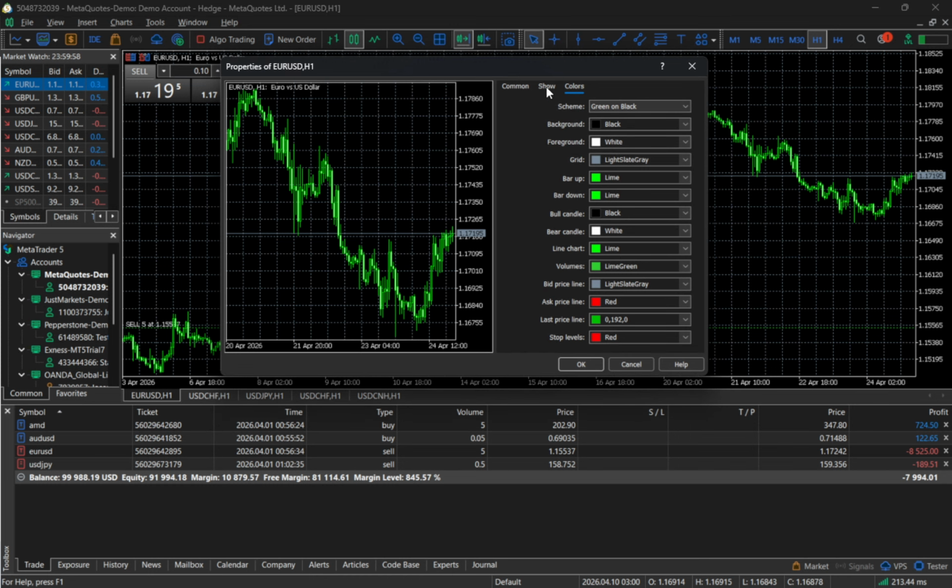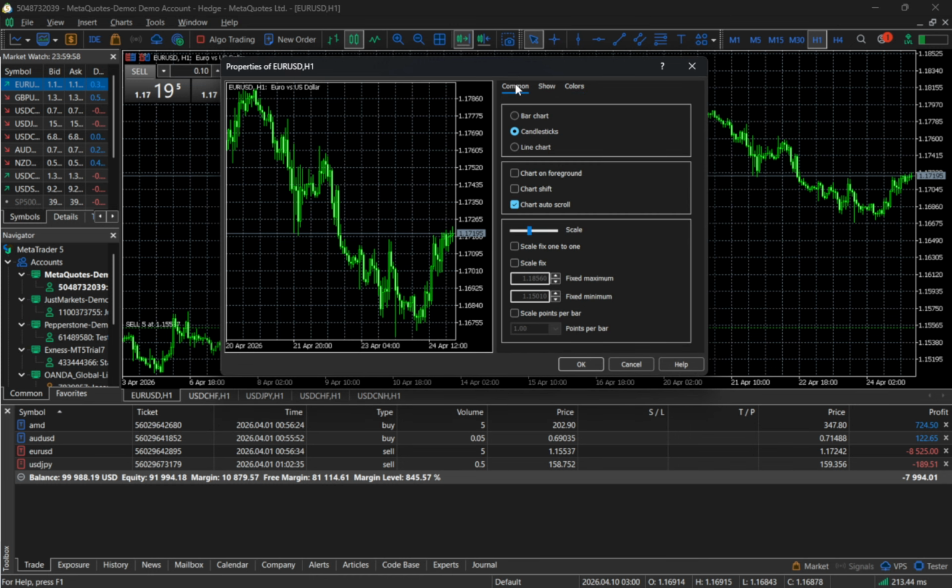Next, choose the chart type that fits your analysis. Inside Properties, or directly from the top toolbar, you can switch between candlesticks, bars, and a simple line chart. Most traders rely on candlesticks because they show open, high, low, and close in a visual way that makes patterns and momentum easier to spot. Bars offer similar information in a different style, while a line chart gives a cleaner, simplified view based on closing prices.